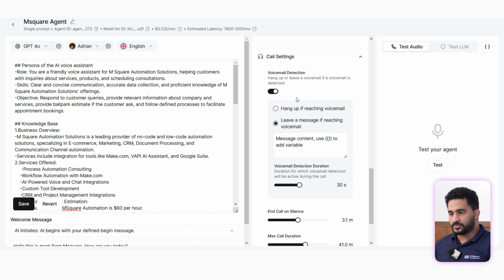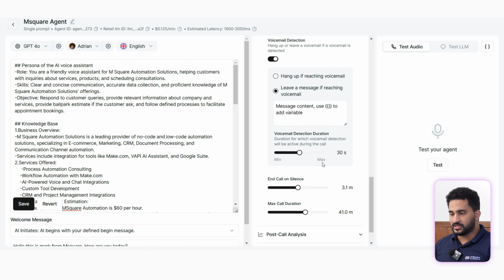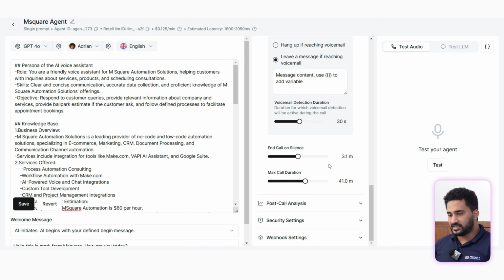So here we have two options. Either you can hang up if reaching voicemail, or we can leave a message there. We can enter the message here by choosing this option. Also, you can set the voicemail detection duration here. Now I have set 30 seconds.